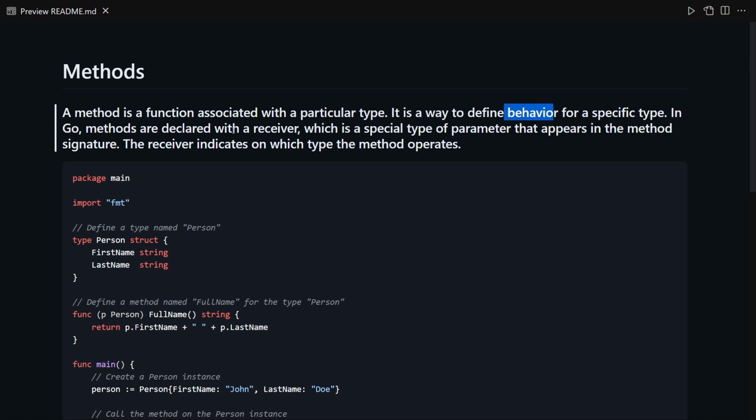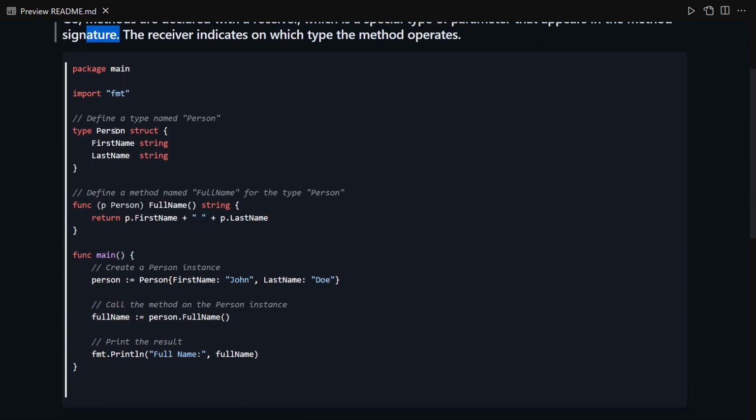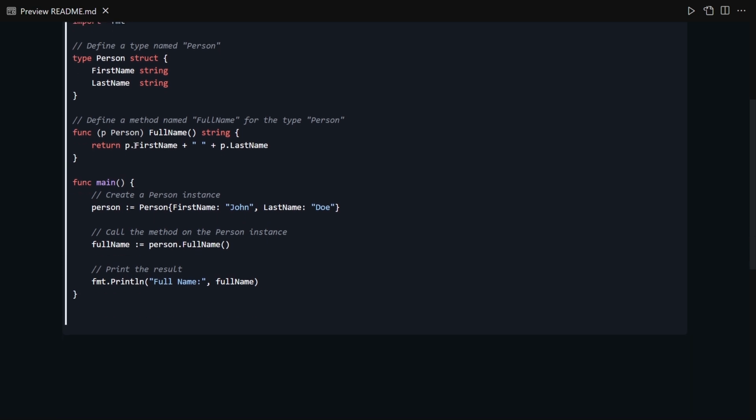In Go, methods are declared with a receiver, which is a special type of parameter that appears in the method signature, and the receiver indicates on which type the method should operate. So here you can see we have a structure with the properties first name and last name. Both of them are string. And this is how we are going to be defining our own method right here.